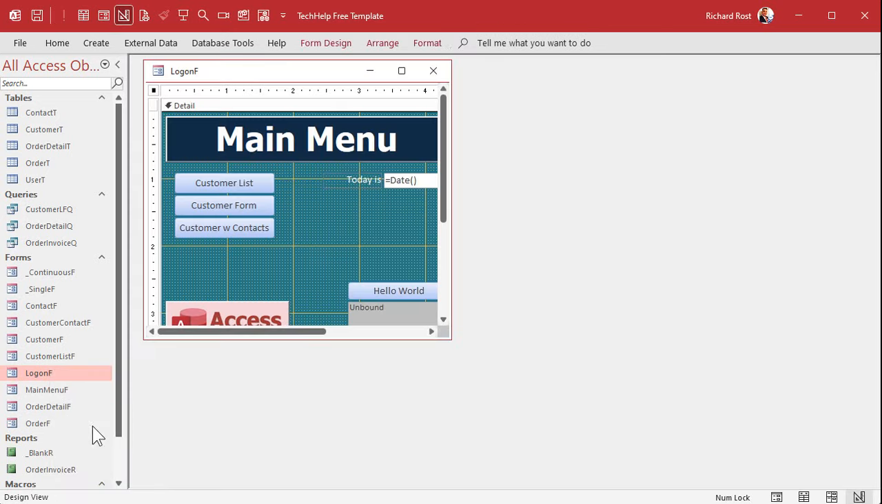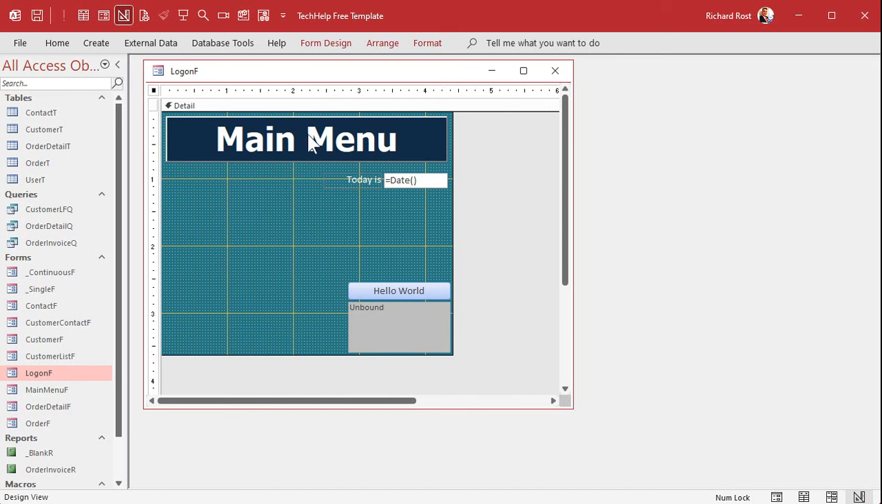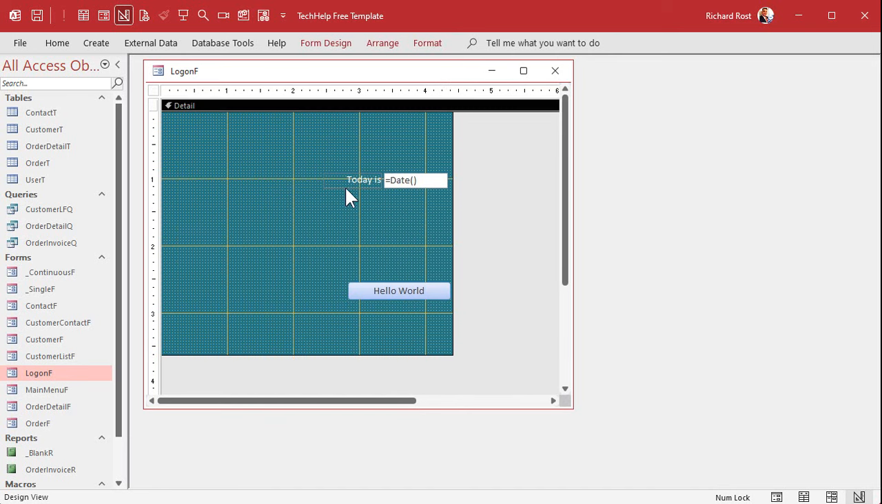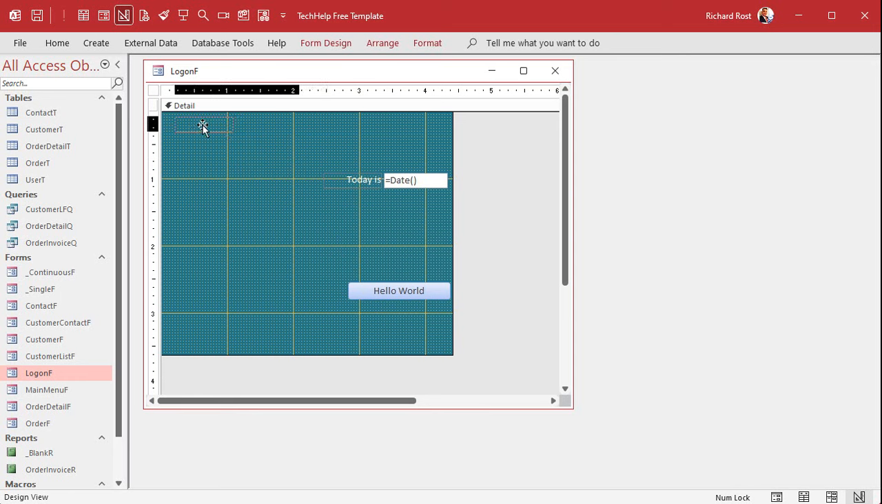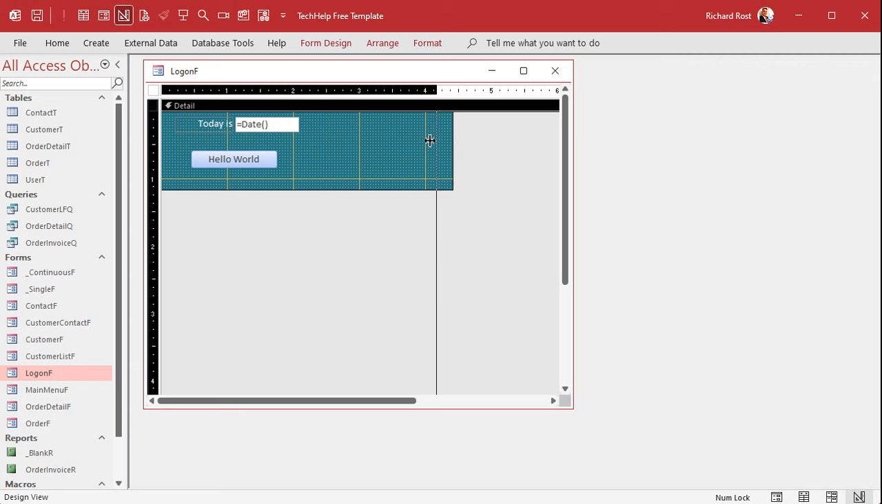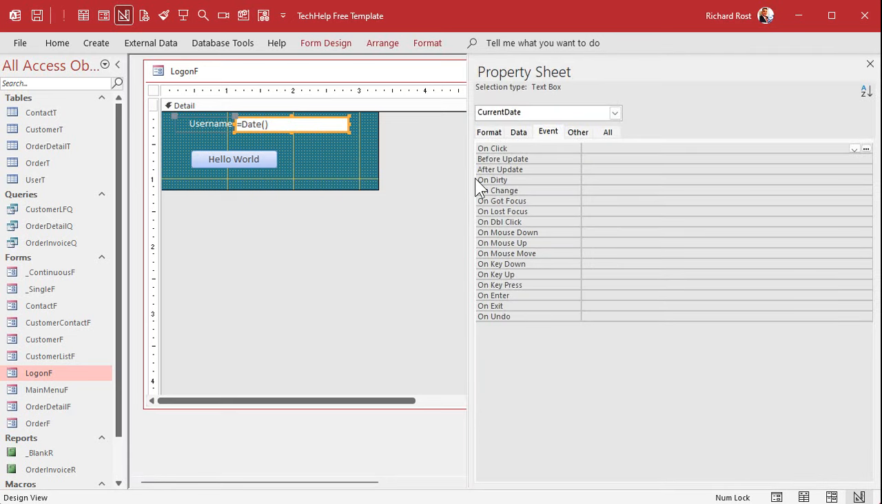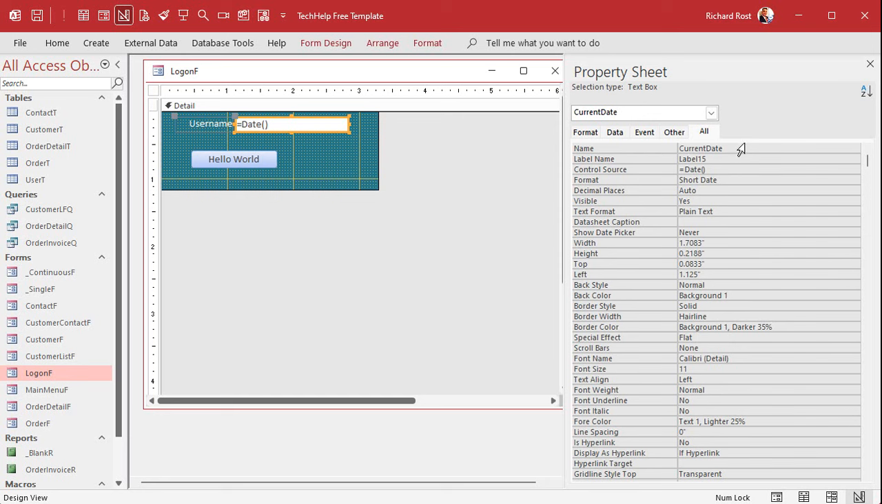Let's design this guy. I am going to delete most of the objects off of here. Get rid of that. Get rid of that. Save a text box and a button. And we can shrink this thing up like so. This will be our username. All right, open up properties. Change the name from current date to username. Get rid of the control source and the format.